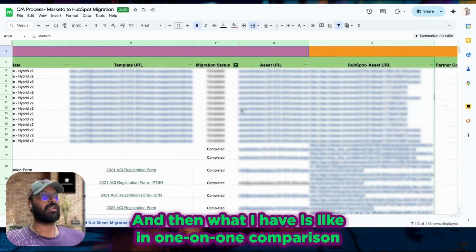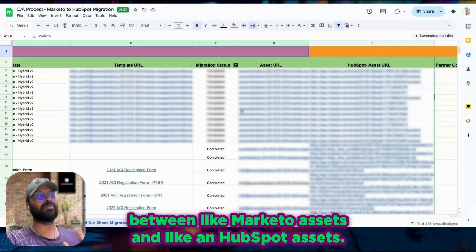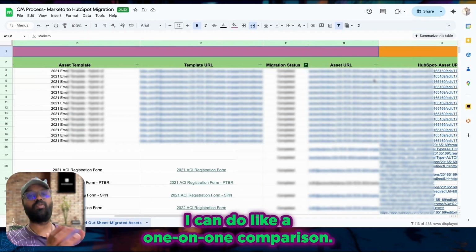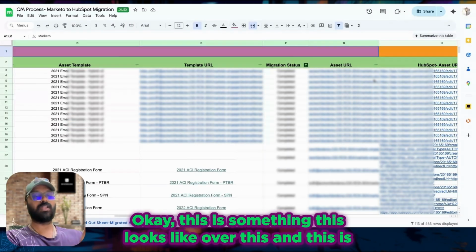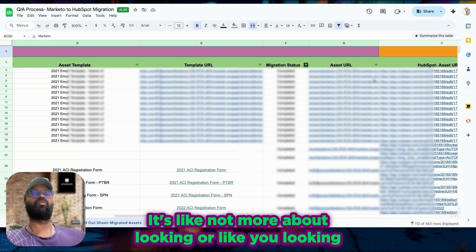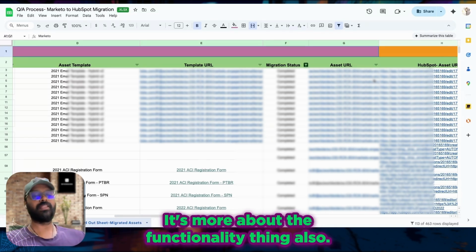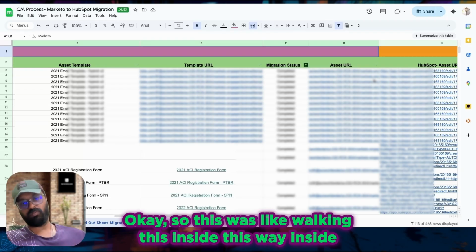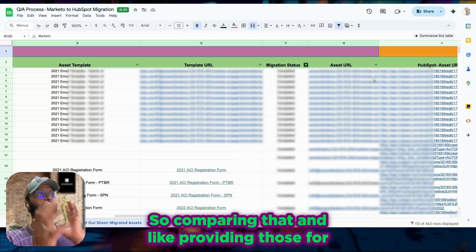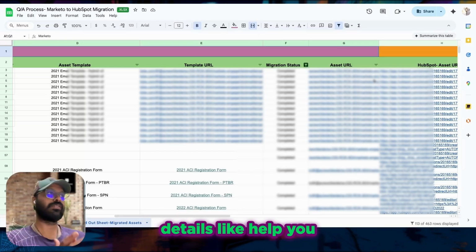And then I have a one-on-one comparison between Marketo assets and HubSpot assets. Over here is a URL of Marketo, and over here I have a URL of HubSpot. I can do a one-on-one comparison: this is what it looks like over here, and this is what it looks like over there. It's not only about the look and the UX, it's about the functionality too. This was working this way inside Marketo, and this way inside HubSpot. Comparing that and providing those statistical details will help you.